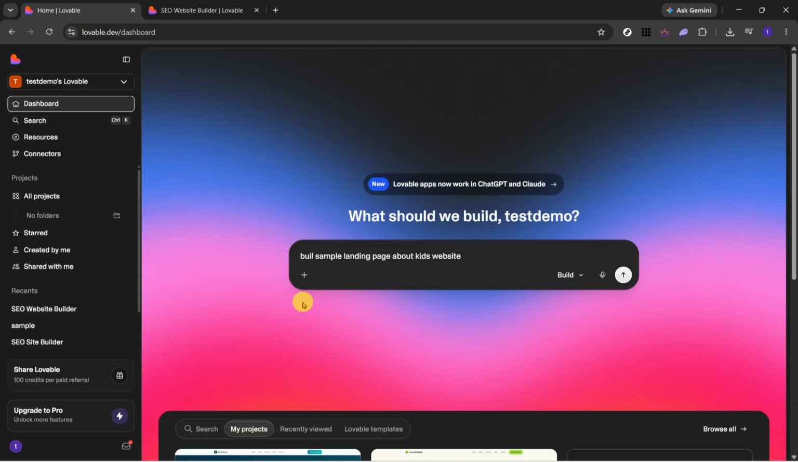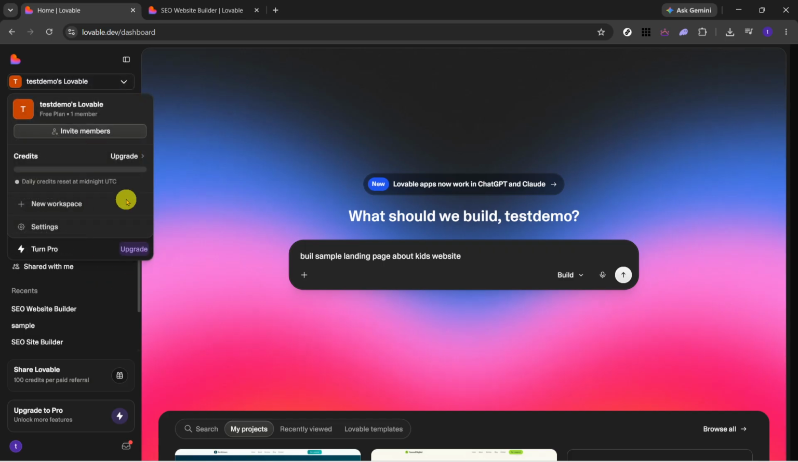If you are already signed in, you should see the dashboard load right away. From the top left area of the screen, click the Account dropdown. This menu gives you access to workspace-related options, including the settings you'll need for connector management.